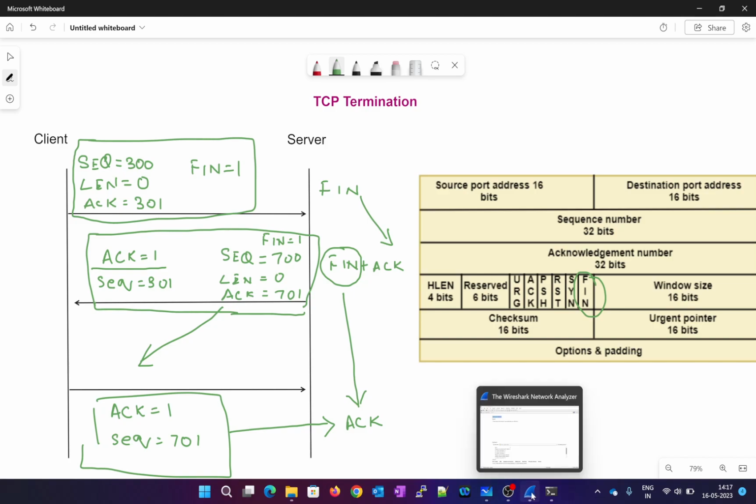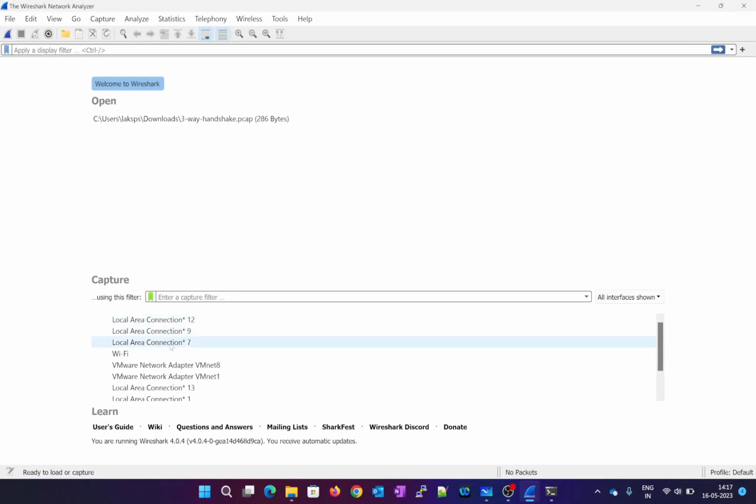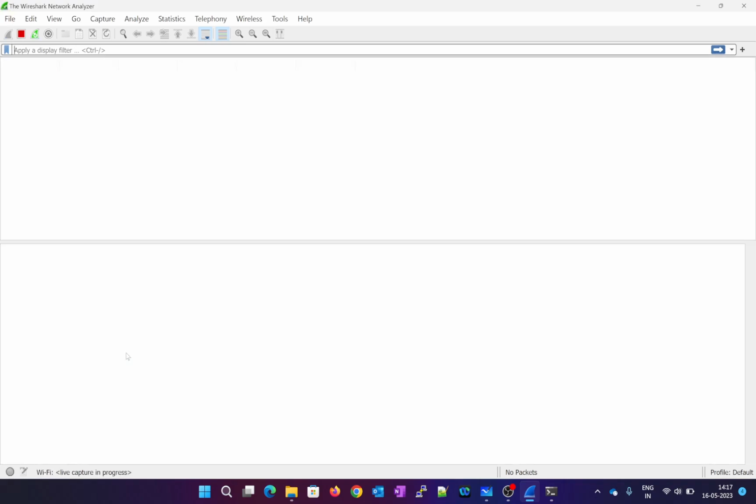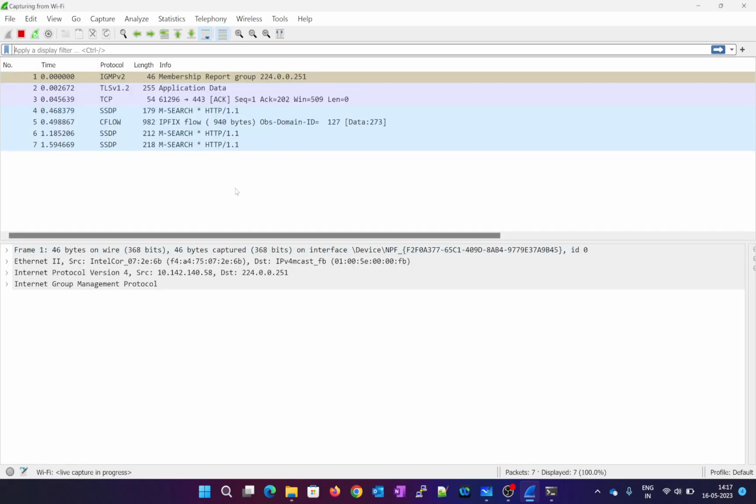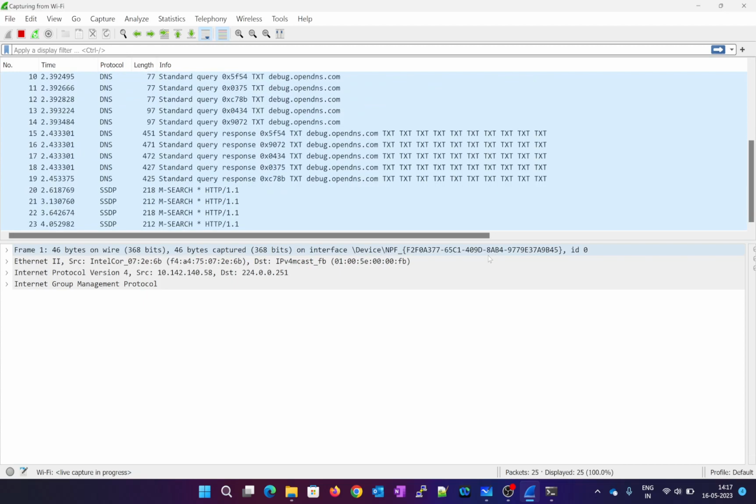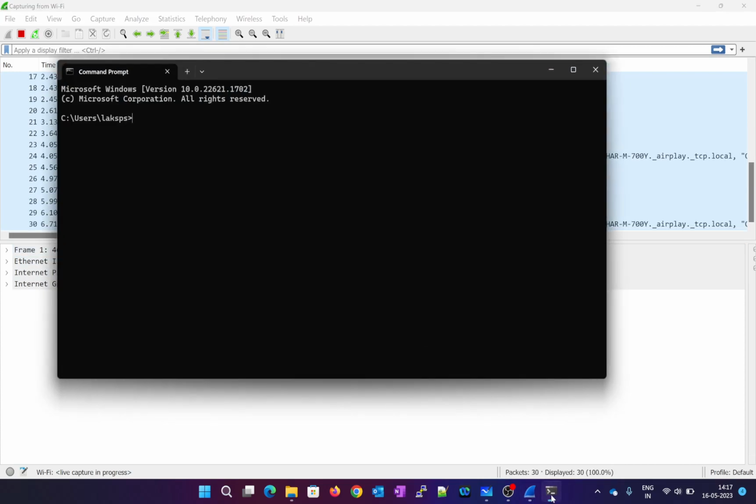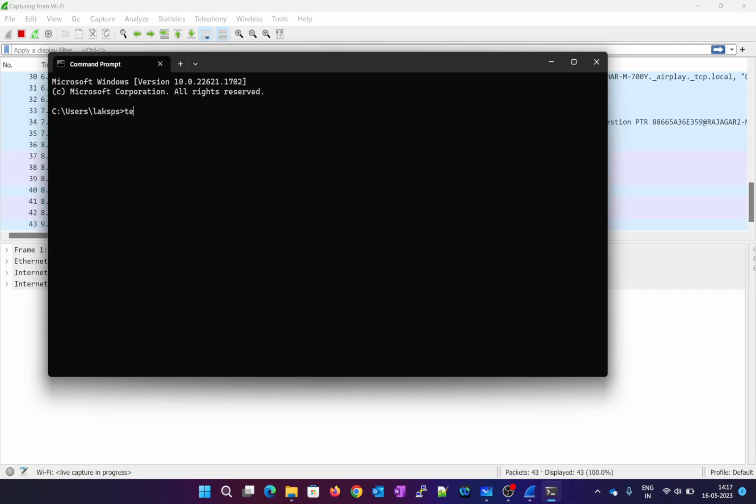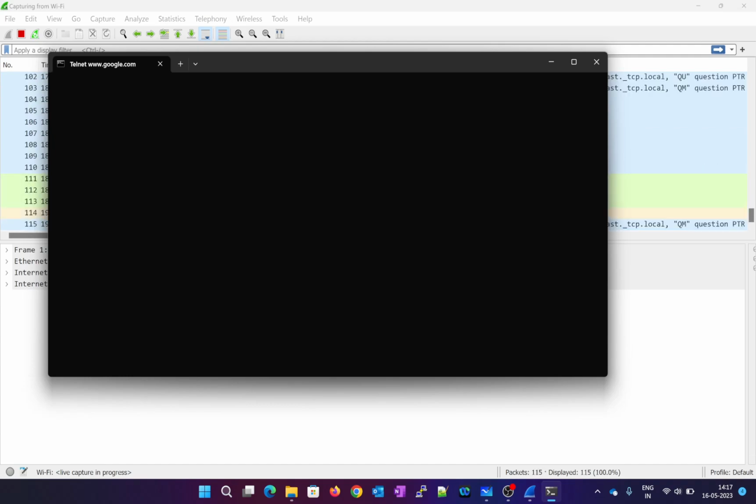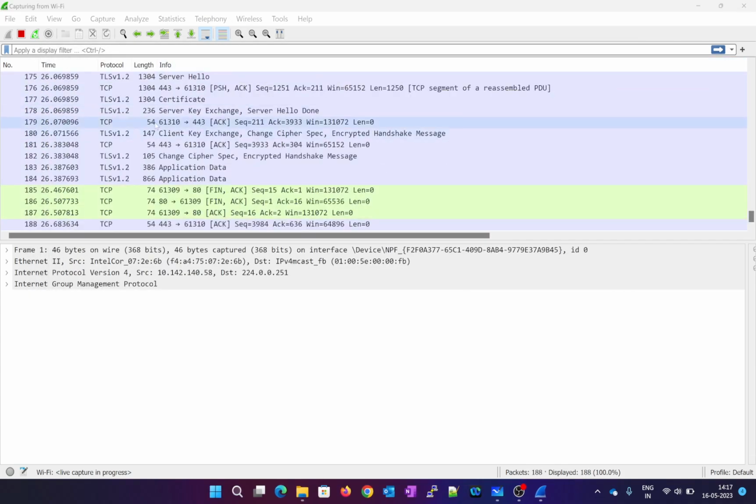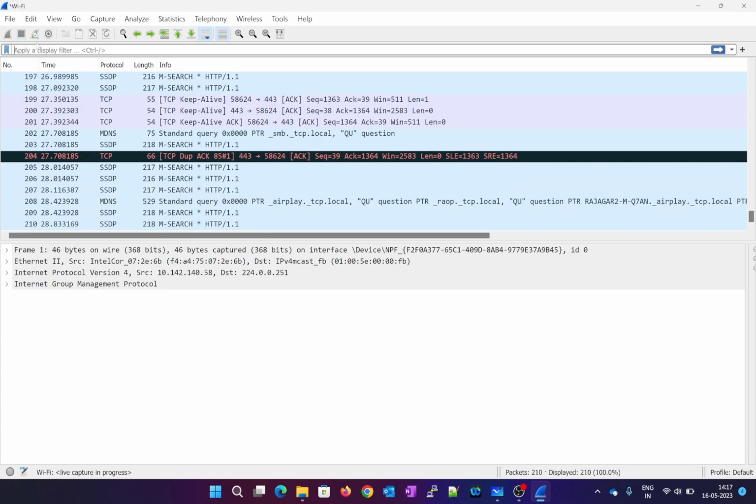Now let us see this in real time. Okay, so I'll capture packets over my Wi-Fi connection, right? Now it is capturing packets. Okay, so let's go to the command prompt and let's do a telnet to www.google.com over port number 80. Okay, and I'll push a few things into this and close this and stop the capture.